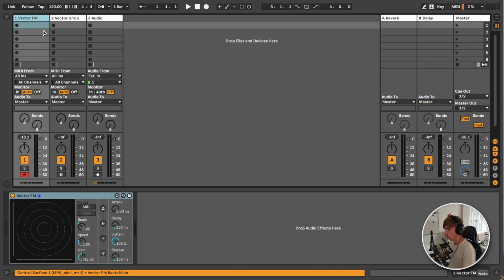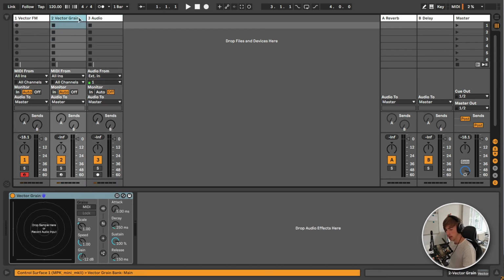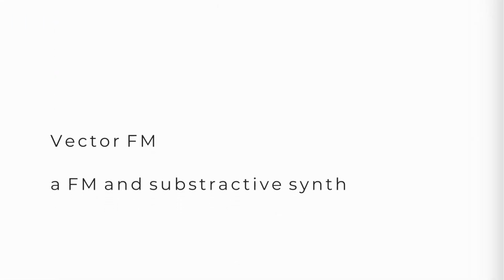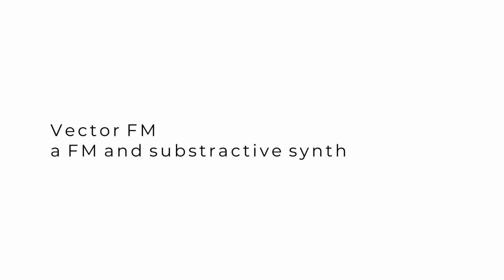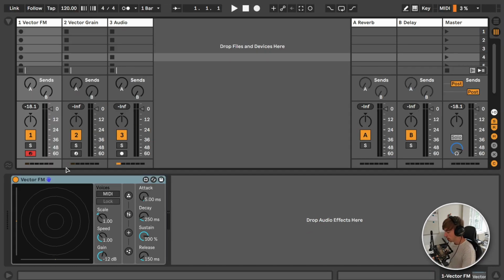I'm going to focus on Vector FM for this tutorial to explain all the knobs and features, and then we will take a look at Vector Grain and Vector Delay in the end to see how they sound and what they can do. So Vector FM is an FM and subtractive synthesizer. It is really similar to Ableton's Operator, but it uses particles that modulate the sound. So basically playing notes will generate particles, as you can see, if I play some notes.